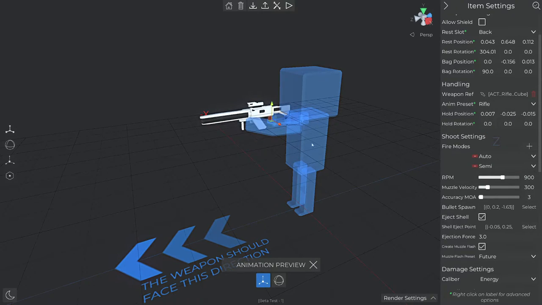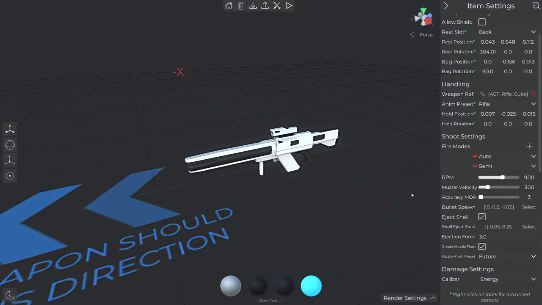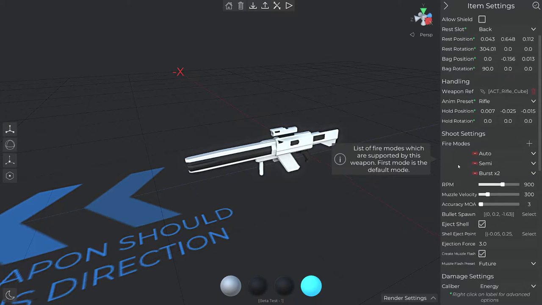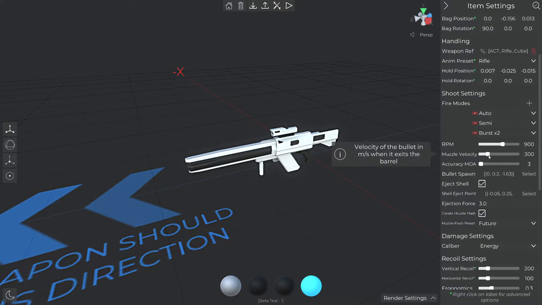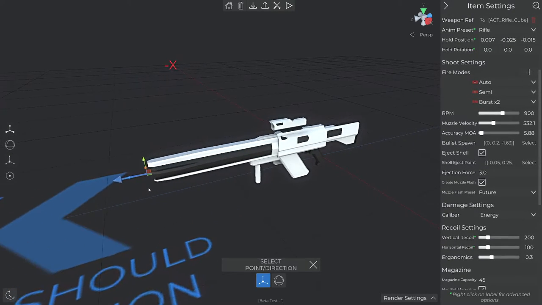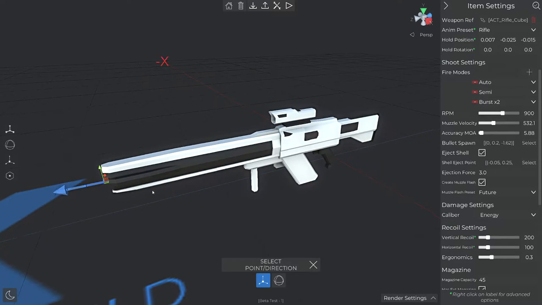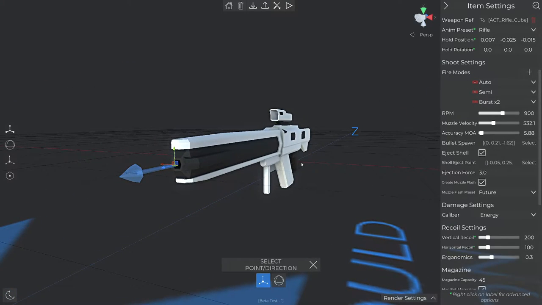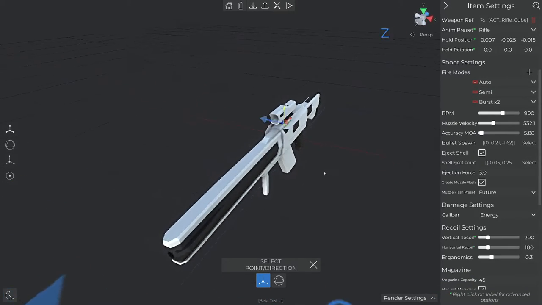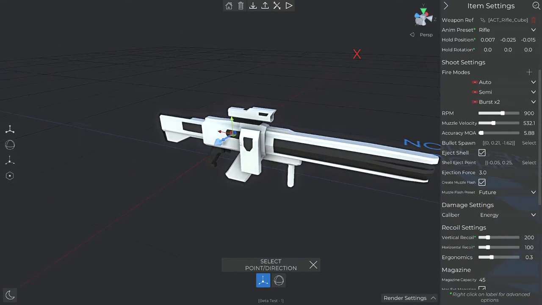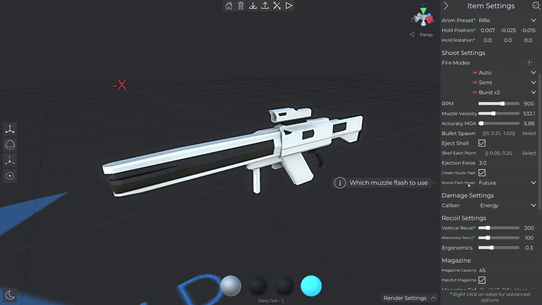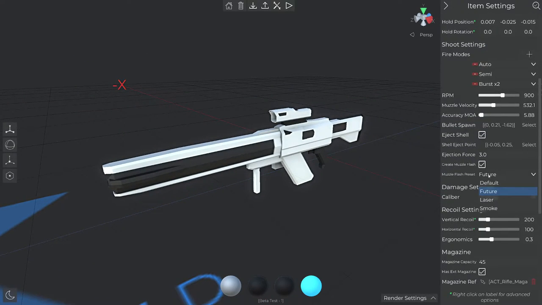For the shoot functionality, we can adjust which fire modes are supported, as well as settings like RPM, muzzle velocity, and accuracy. The game also needs to know where the bullet will spawn, so to adjust that, we can simply move this arrow to the end of the weapon barrel, and that'll work. And the same can be done for the position where the bullet shells will be ejected. Optionally, the muzzle effect can be adjusted to match the other settings.